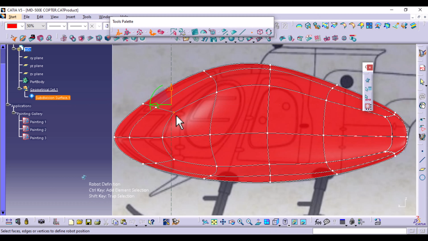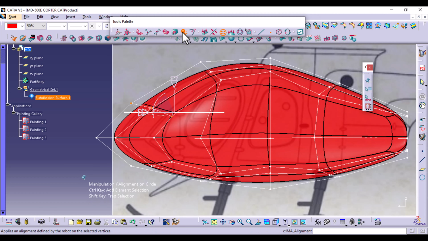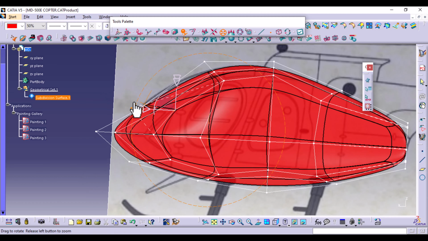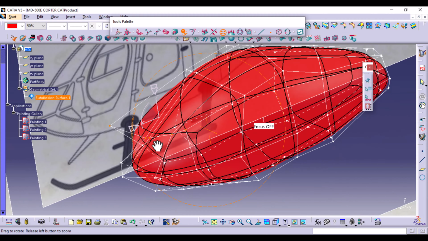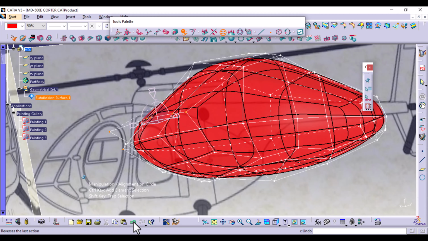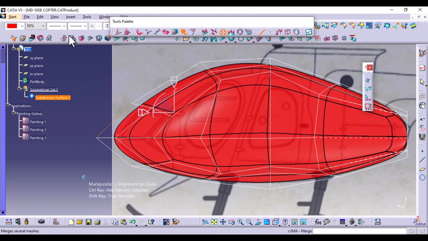Robot definition. Click on this point. Go to alignment. Drop it down. I don't know what I'm doing wrong, but it's not working. Okay. Let's undo that and try out something else.